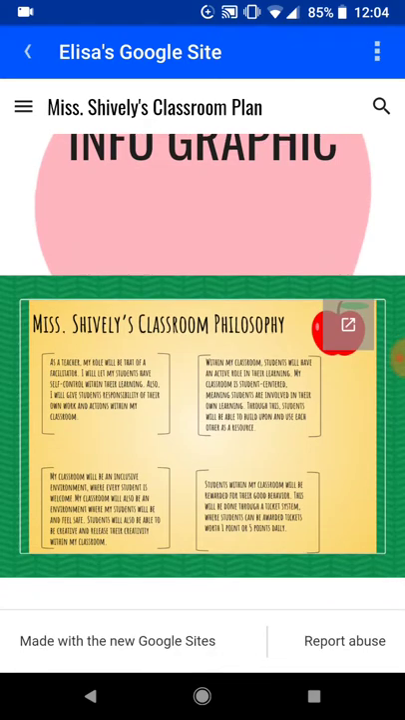So Ms. Shively's classroom philosophy. As a teacher, my role will be that of a facilitator. I will allow my students to have self-control within their learning. Also, I will give students responsibility of their own work and actions within my classroom. Next, within my classroom, students will have an active role in their learning. My classroom is student-centered, meaning students are involved in their own learning. Through this, students will be able to build upon and use each other as a resource.